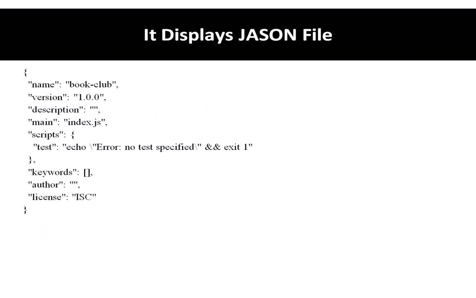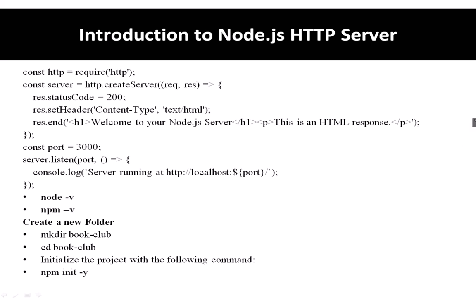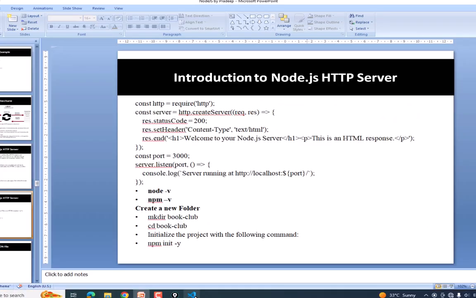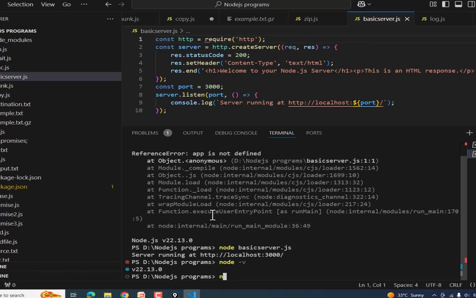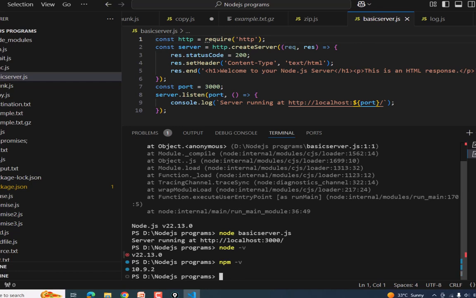So next, what are we doing? We are going to use node -v and npm -v in order to find the particular version. It has shown the version you are using. Node version is 13, and npm version is 10.9.2.